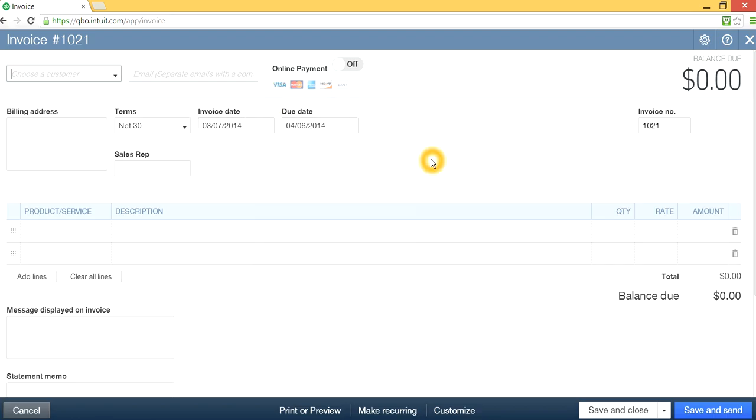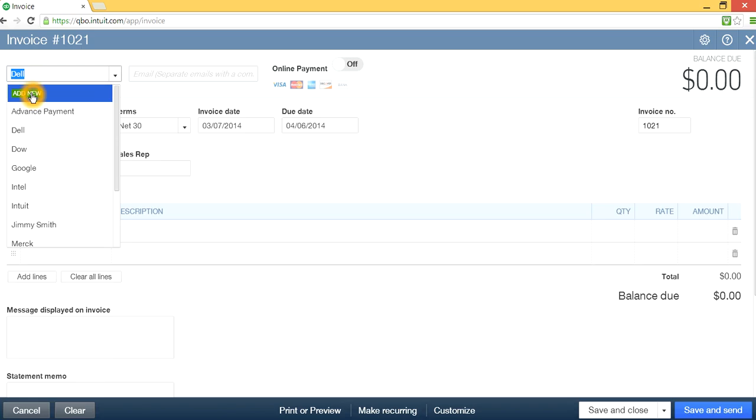So here's your invoice form. The first thing you need to do is you need to know who you're going to invoice. Let's say in this case Dale. You're going to invoice to Dale. Well, how do I set up Dale here? So it's basically, you can just say add new and set up Dale right here.